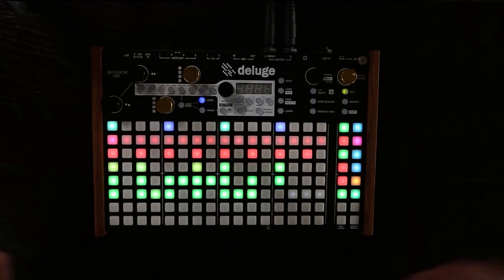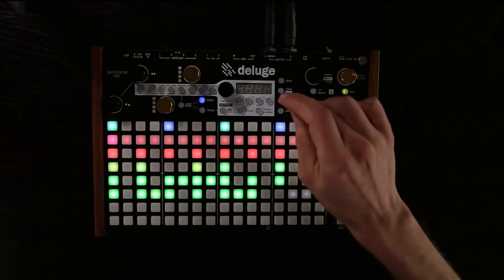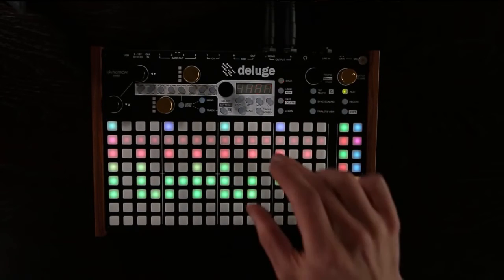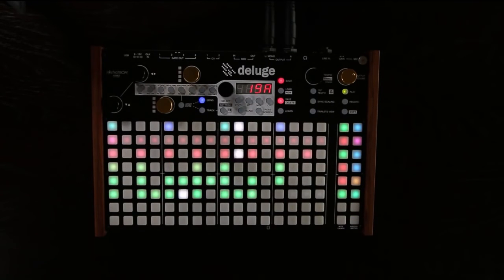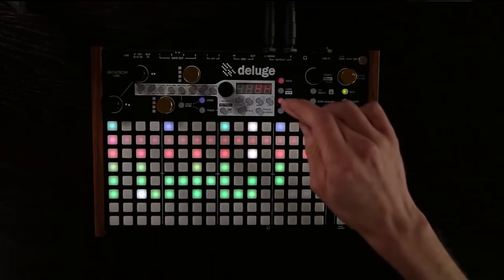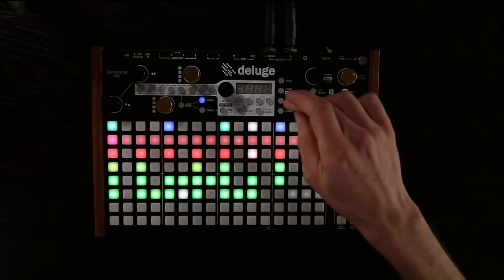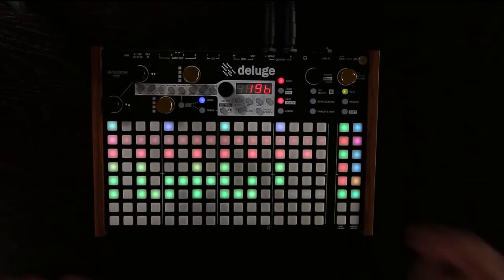If you go to save it a second time, maybe after you've made some more changes, it defaults to slot 19A, so it's actually giving you another sub-slot so that you can save multiple variations on each number without having to worry about the numbers getting too big. So if we save into slot 19A, next time we go back in it'll give us slot 19B, and so on and so forth.